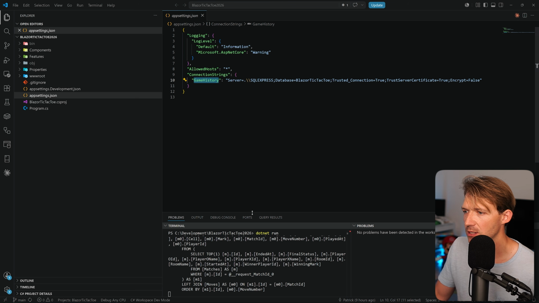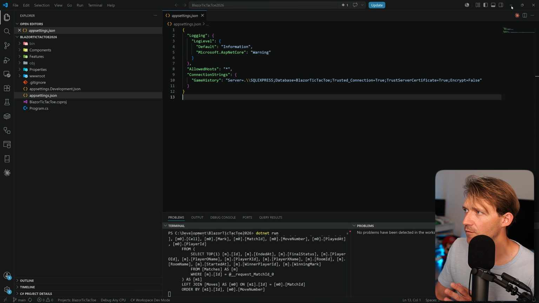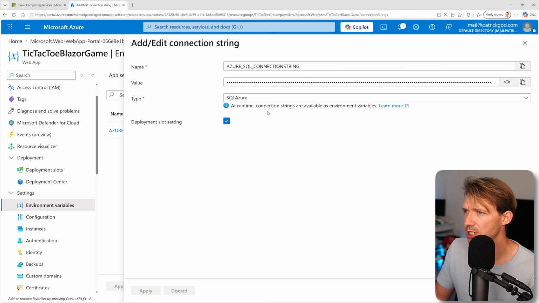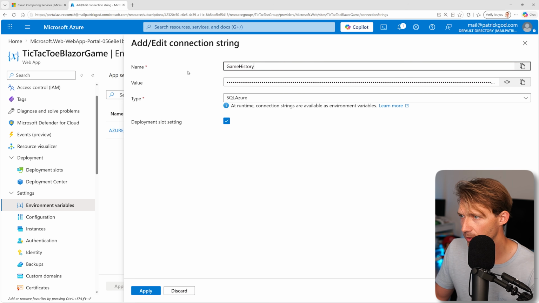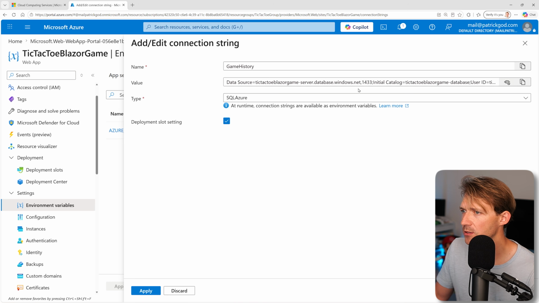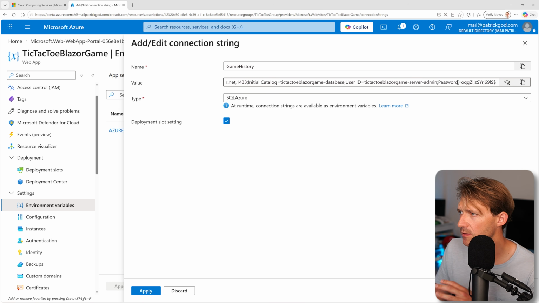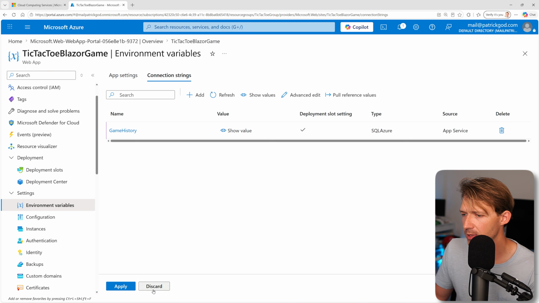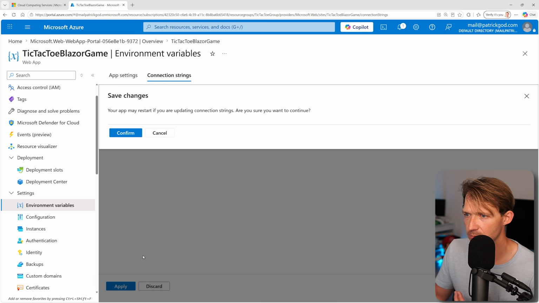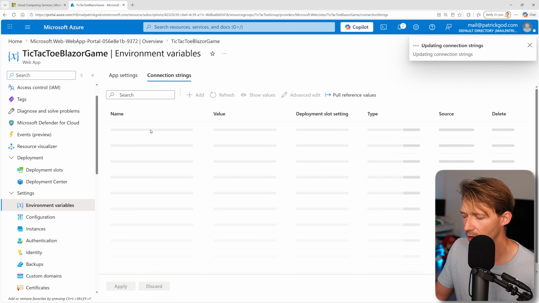This is the typical SQL Server Express connection string that I have here. In Azure, of course, it looks different, but let's just change the name really quick, like that. And here you can also see the complete connection string itself. This is what I was talking about earlier. We have the user ID and the password here, and we need this in a minute because we want to run initial migrations. So let's apply this. We hit confirm.